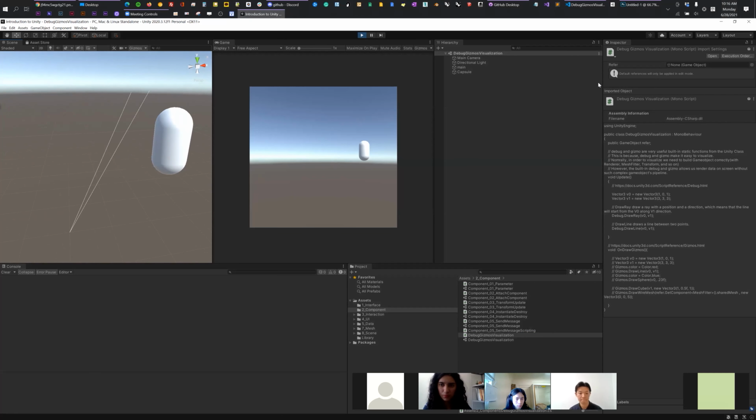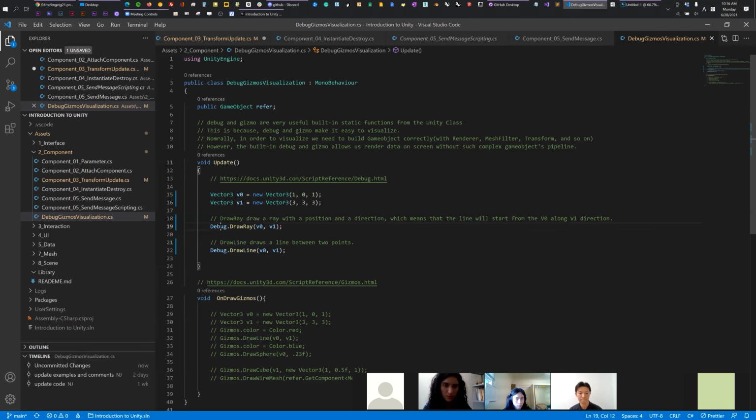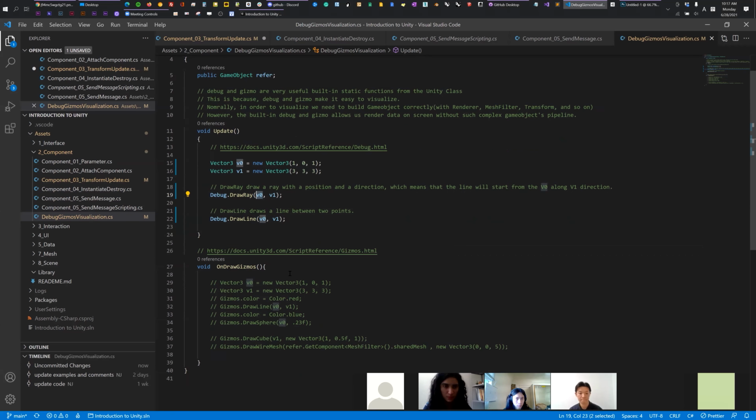So in this case, we have a really good tool for the debug ray and line. The only difference is that the ray starts from the first vector and then follows the second vector. This is the important difference between ray and line. The line simply connects two different vectors, that's it. But the ray, again, starts from this vector. This is important, okay?